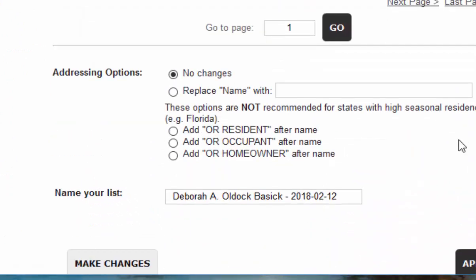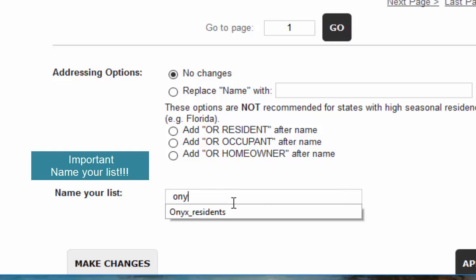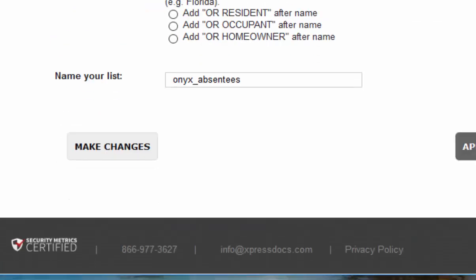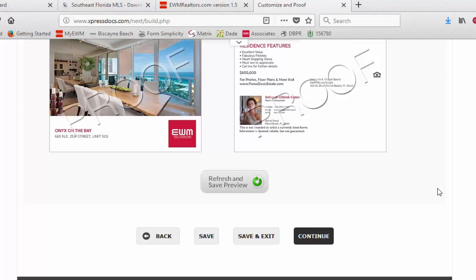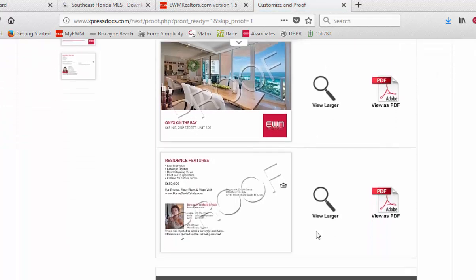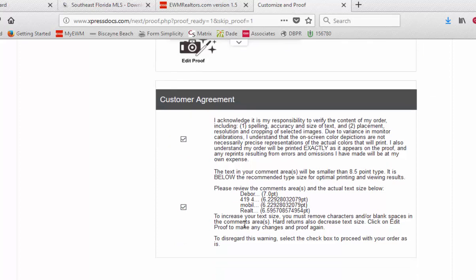As you remember before, we said current residents. There's no reason why we shouldn't put that in there so that the postcard doesn't come back to you. Again, Onyx absentees, naming it something that makes sense. Now I've created a very simple postcard. That's another topic altogether, but that's essentially created a postcard and run through a mailing process with the postcard.